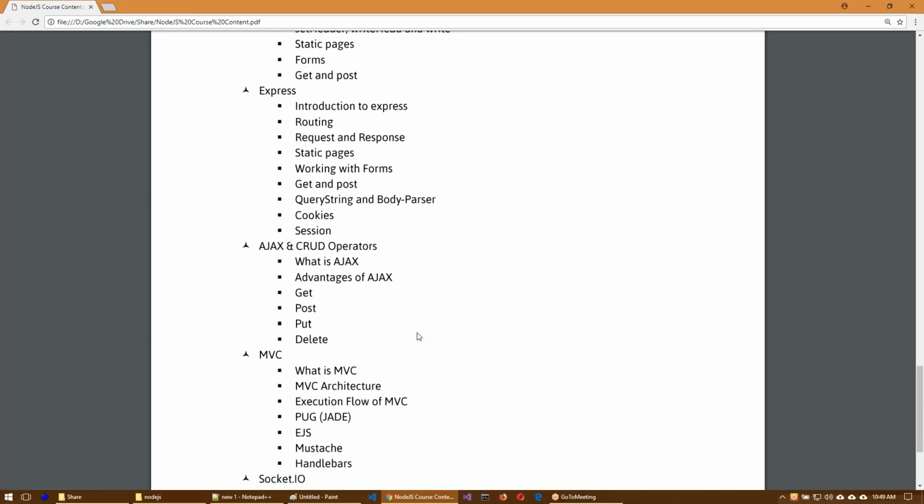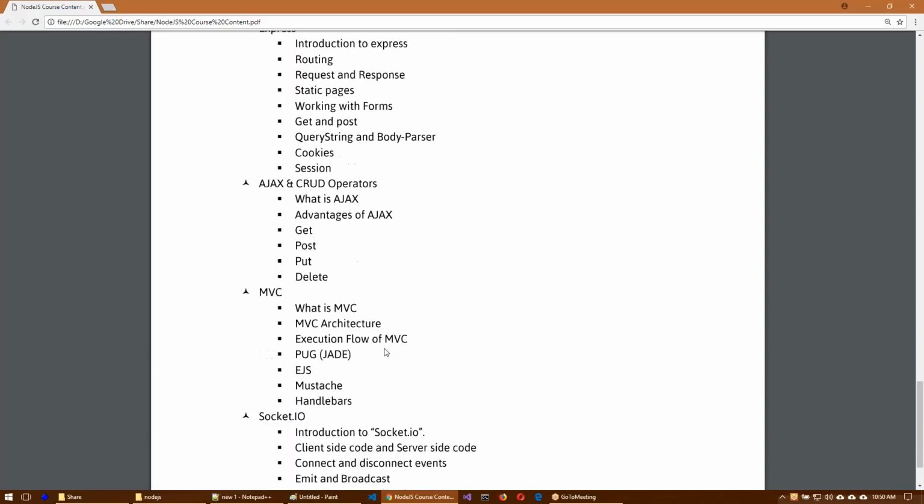And obviously Ajax and CRUD operations we are able to understand. That is inserting, updating, deleting, retrieving. That means CRUD operations you are able to perform with the REST API. And how to call the REST API from the client with jQuery or Angular, we are able to learn in this part.